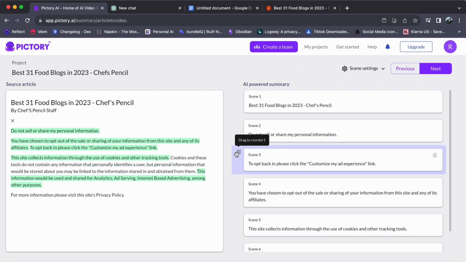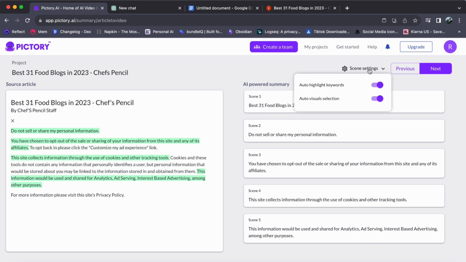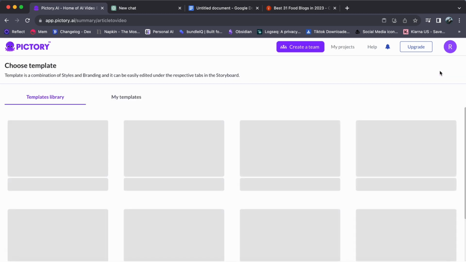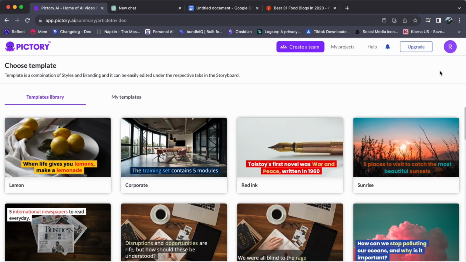Under Scene Settings, choose Auto Highlight keywords for AI or manual keyword selection. Opt for Audio Visual selection, or manually pick images, then tap on Next. Proceed to selecting a template from the library or your custom templates. Choose an aspect ratio and click Continue to create your video.